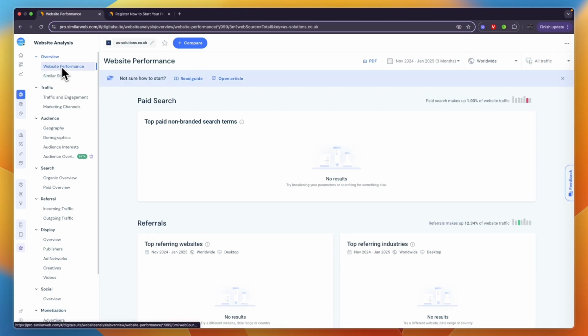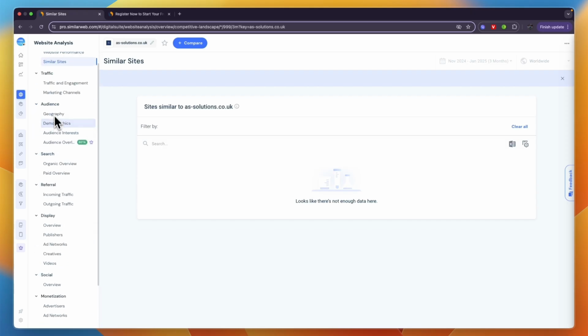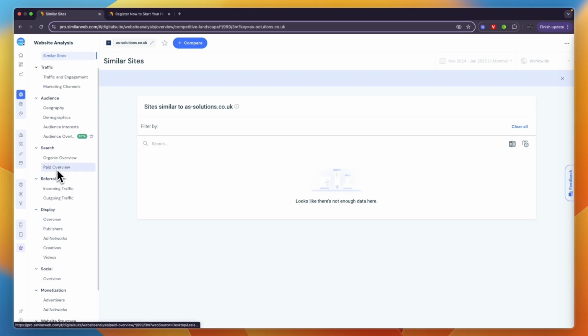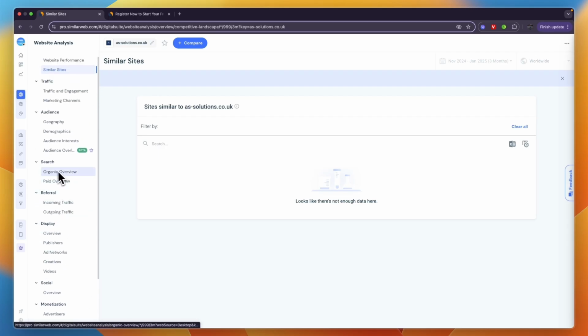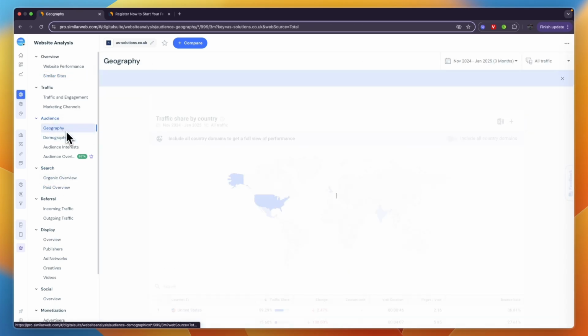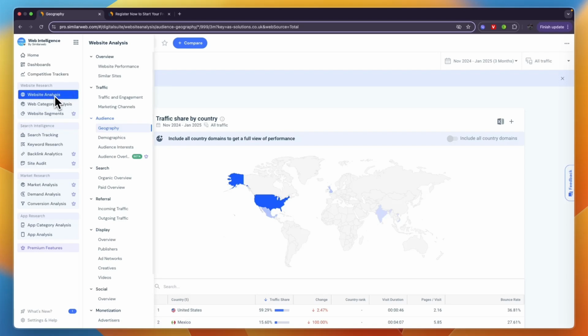Now this is just under the overview. Now you also have your similar sites where you can add similar sites. But there are so many different sections that you can go through right here, such as the monetization, social, display with overview publishers, referral traffic, your organic overview and paid overview, and demographics, geography, etc. Now this is just in the website analysis section, so you will get a whole lot of data if you use Similarweb.